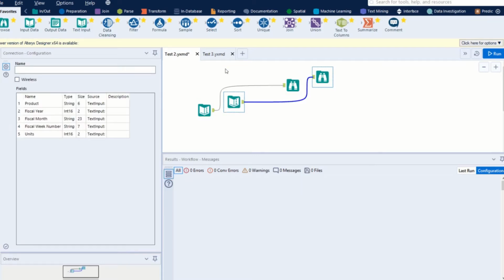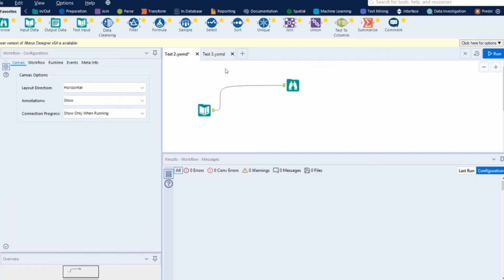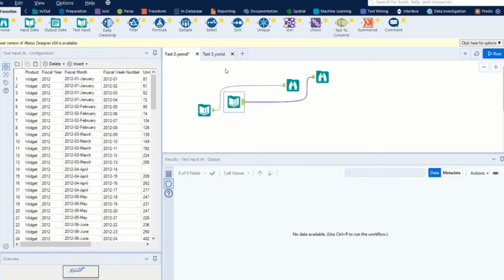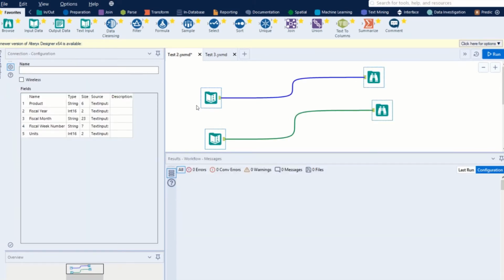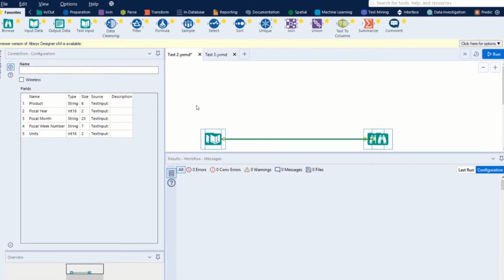Ctrl X to cut it. And Ctrl Z to undo it. These are the basic shortcuts which you can use in the development process. If you select all the tools and you want to make it a horizontal workflow, then Control Shift and minus. If you want to make it vertical, Control Shift and plus. This will make all your tools in a vertical manner.